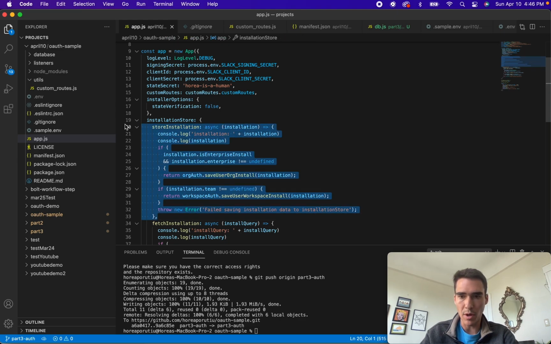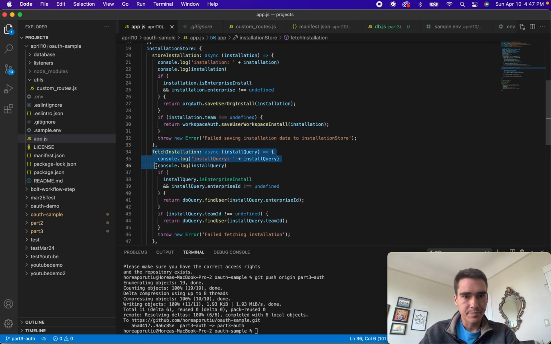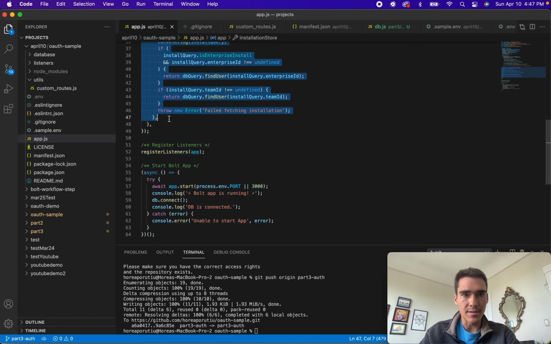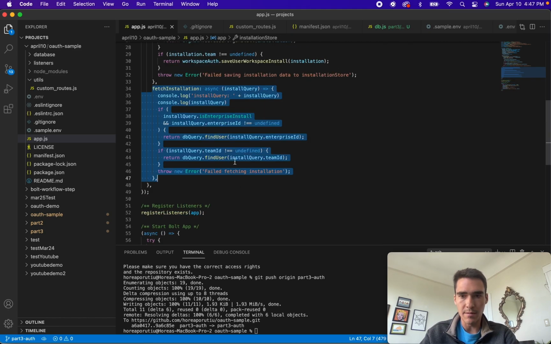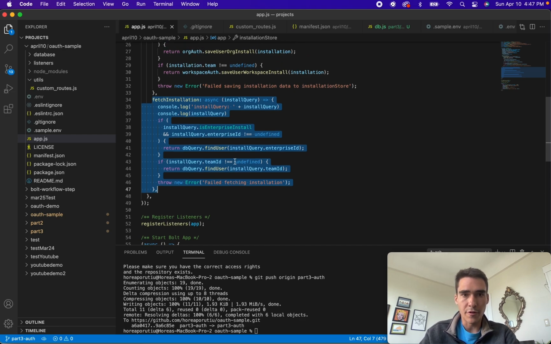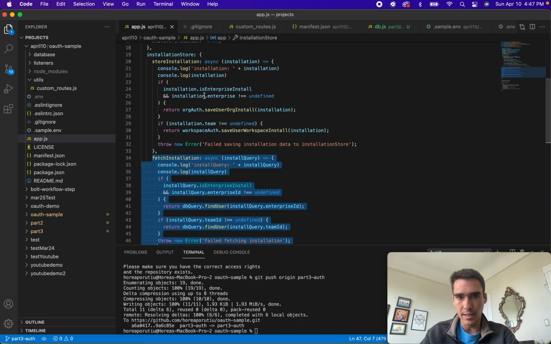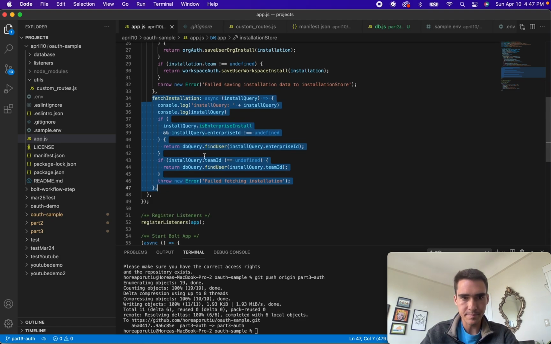So basically, the bot ID, the bot token, whatever team this user is on, we're going to save that in this chunk of logic. And in fetch installation, this is where we find the credential of the user that is submitting a command. So first, we'll see if we can find the user. If we can't find it, we create it. So we go into store installation.